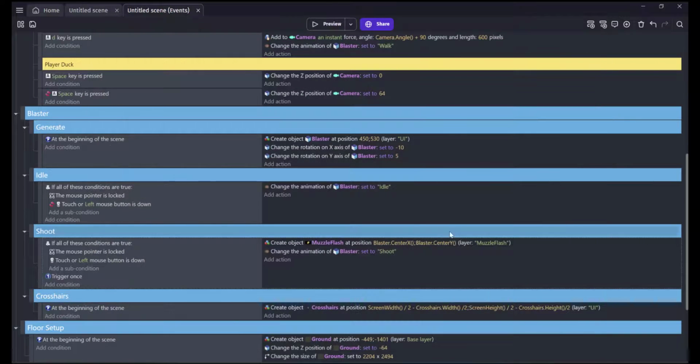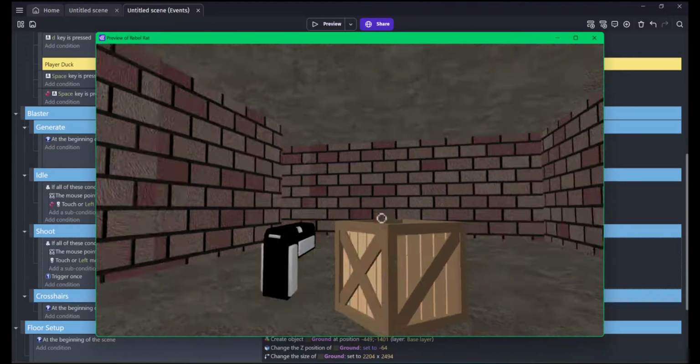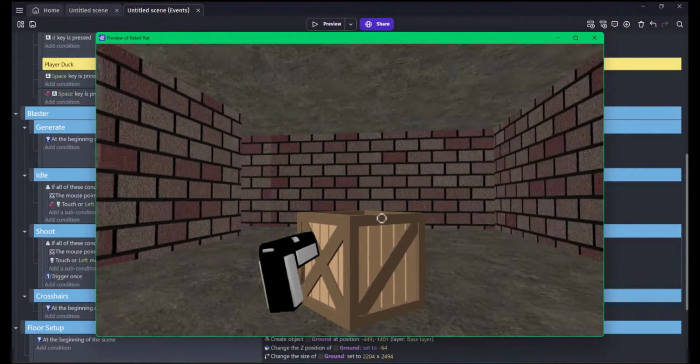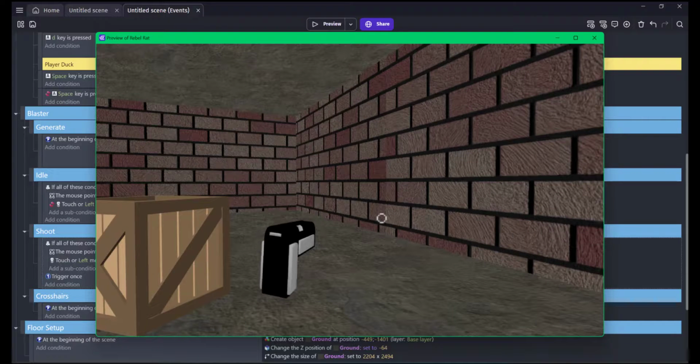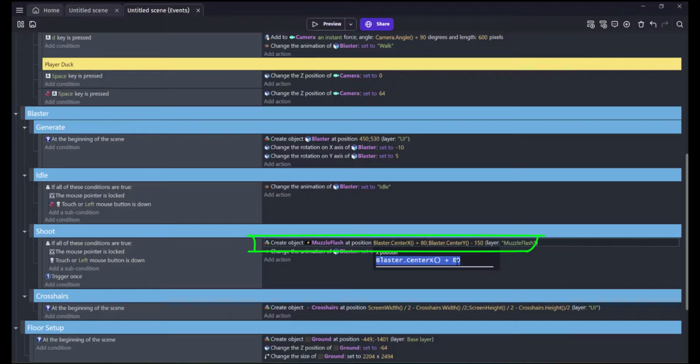So I'm going to come out here and start messing with these numbers. For mine, I'm going to start with a +80. And for the Y, I'm going to do a -150. Let's preview that again. And now we can see our muzzle flash. Pause the video here and take a few moments to play around with the center X and center Y position to make sure that the muzzle flash is lined up with the front of your blaster.